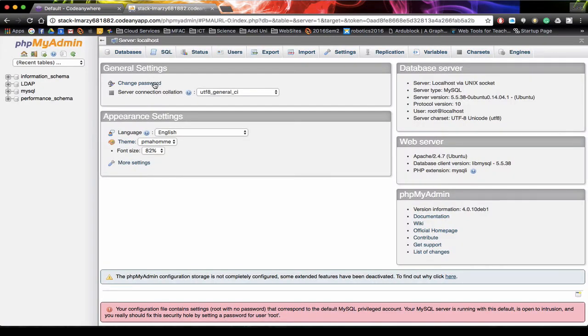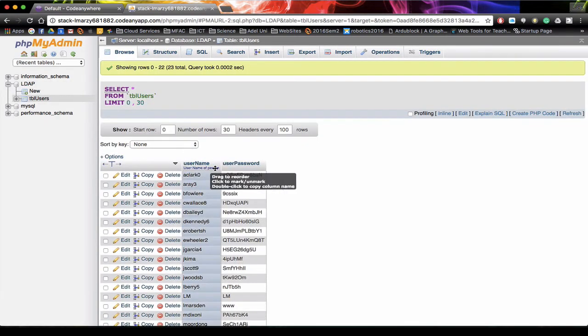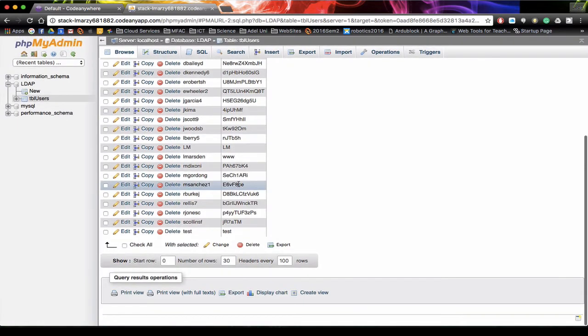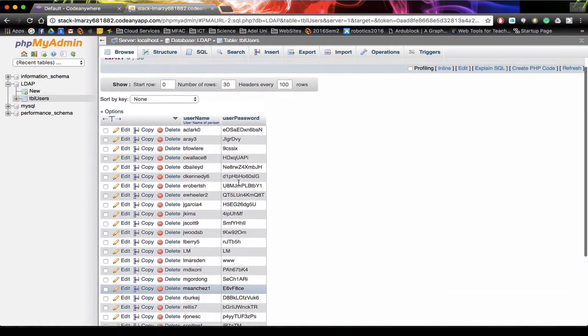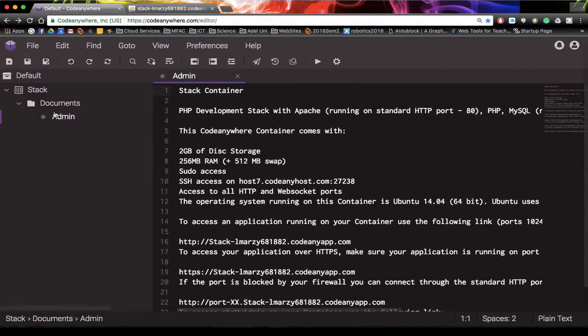You may have to log in with the username root and no password, or use the root username and password that you may have created before. If we have a look at LDAP, this is the database that we're going to talk to. And have a look at the information in the table, you'll notice that we only have two fields, username and user password, and there's approximately 100 rows in our database. So let's head back to our PHP and start by making a connection.